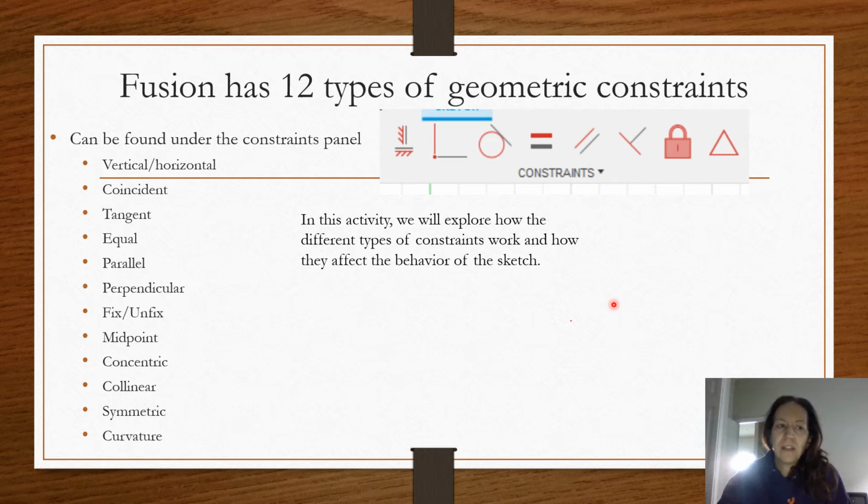And that fixes a particular point on your coordinate plane so that it cannot be moved. So that will allow you to use that point as a reference point. And then the little triangle is the symbol for midpoint, and that constrains something to be happening at a midpoint. So for example, if you have a line and you got your midpoint and you need to have some other segment coming in and it needs to be at the midpoint.